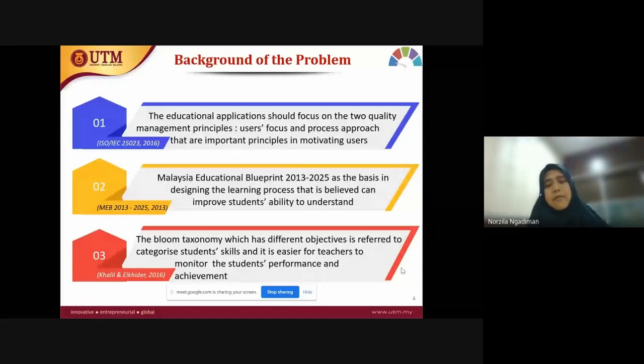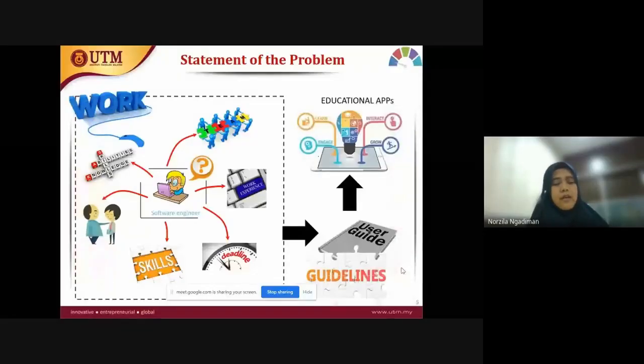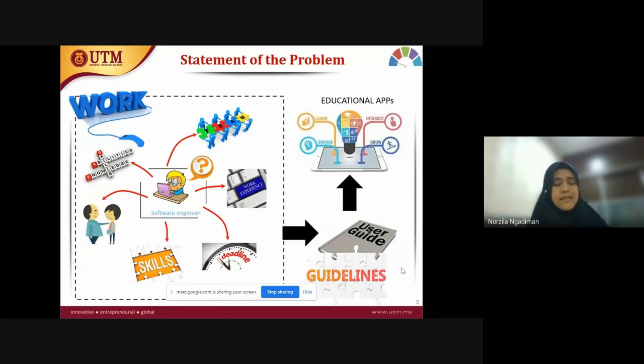Now I want to describe the statement of the problem. For this research, a novice software engineer is given the task of developing an educational application with little experience other than a little knowledge, so he needs skill. The team members also need to consider guidance from the supervisor and be bound by the deadline. In this situation, the novice software engineer needs a simple and clear guideline so that development can be done, taking into account the functional requirements and non-functional requirements.